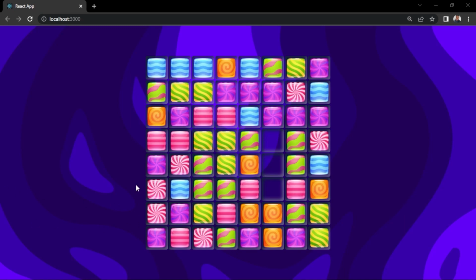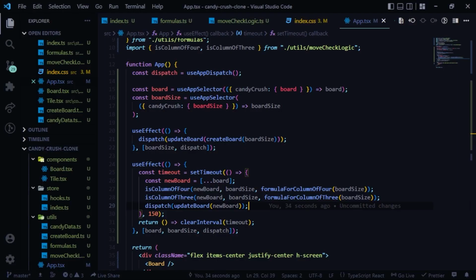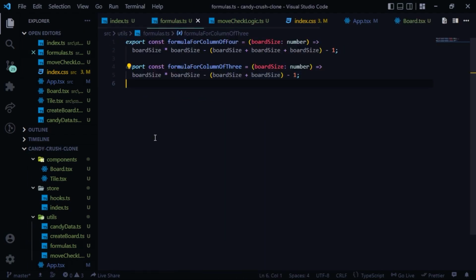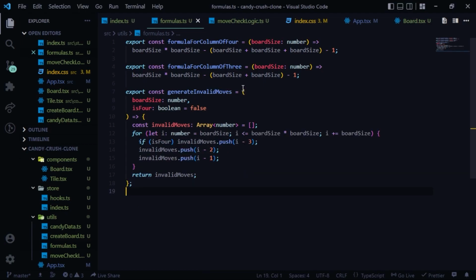So let's head over to VS Code, and we are first going to have a function inside the formulas. This would be generate invalid moves. What this will do is generate invalid moves for the row of 4 and row of 3. So what are the invalid moves?